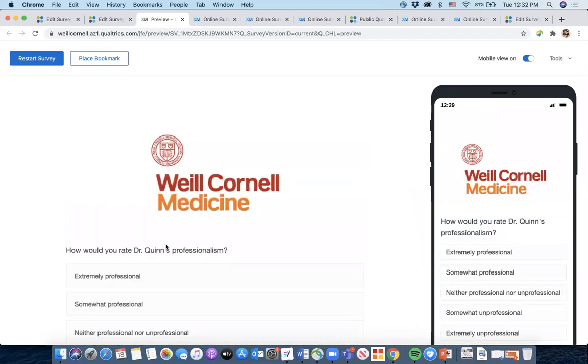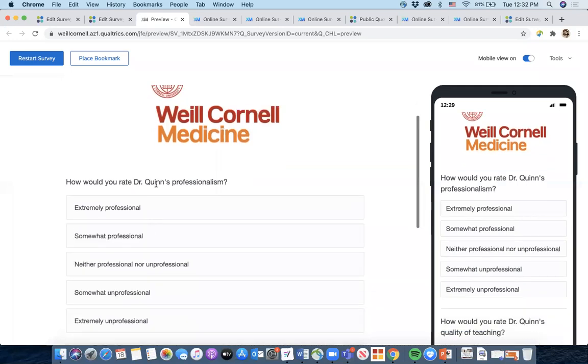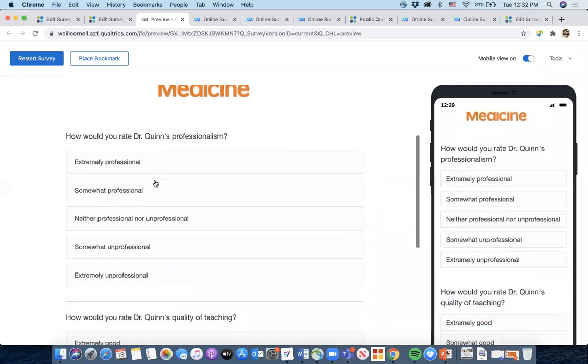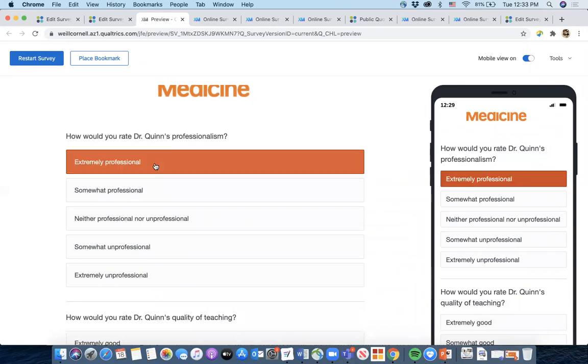Yep, so there's Dr. Quinn. They just put her name in because that's who I selected. So how would I rate Dr. Quinn? She's a pioneer medical woman. She's very professional.